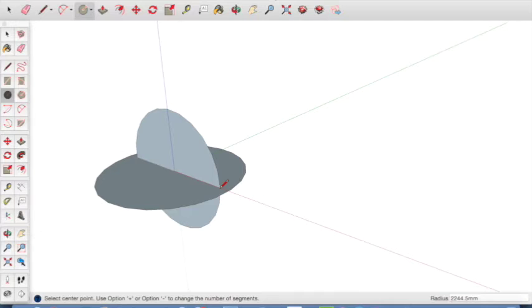To complete the sphere, click on the Selection tool in the top of the Options panel, and then click on the largest circle, the one that is laying down. The circle will be highlighted in blue. Now click on the Follow Me tool. Click on the second circle, the one standing up.